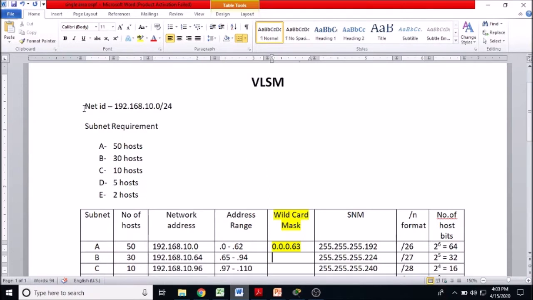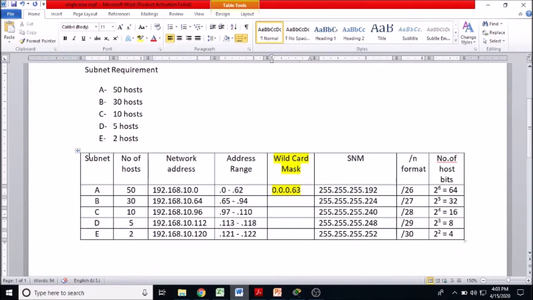I am going to use a class C IP address 192.168.10.0/24, which is the subnet mask. So an organization's requirement is that it needs 5 subnets. Subnet A requires 50 hosts, B 30, C 10, D 5 and E 2 respectively. So I have prepared a table. In the table I have entered the subnets and the number of hosts required.